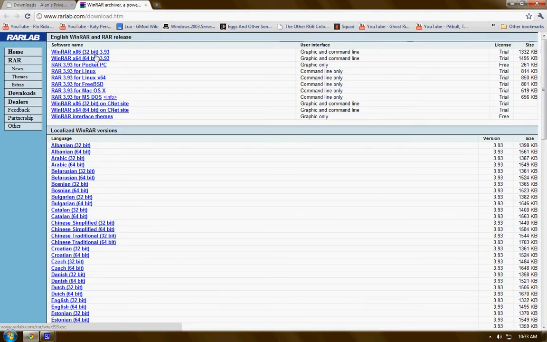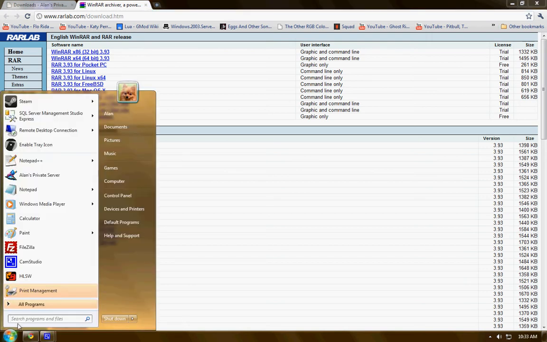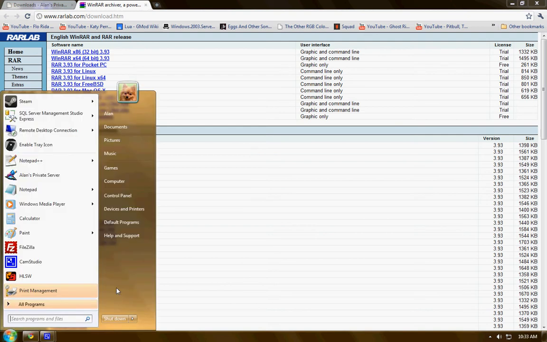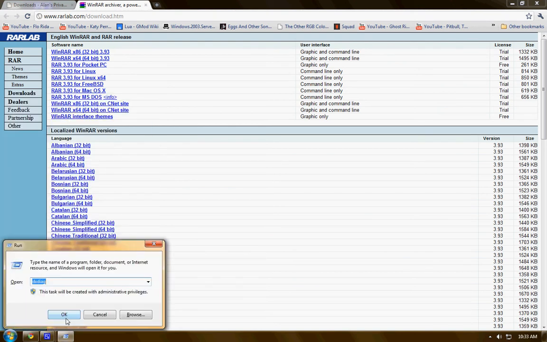So then you have two choices. You have a 32-bit version and a 64-bit version. So what you need to do then, if you don't know, is open up Start and type in Run if you have Windows 7. If you don't, then you can also just go Start and click Run here for Windows XP. But I have Windows 7, so I'm going to use that and just type in Run.